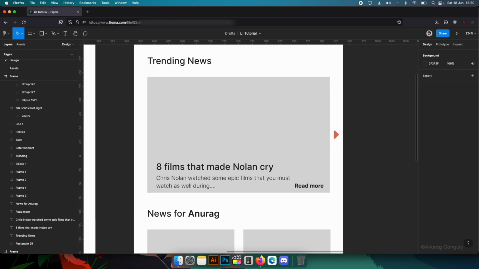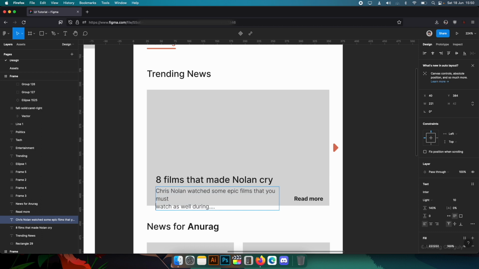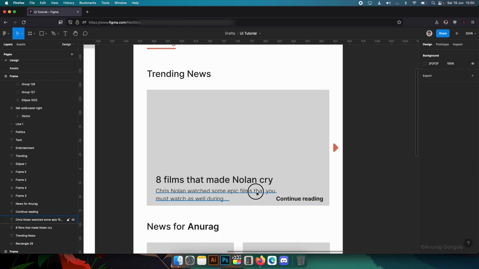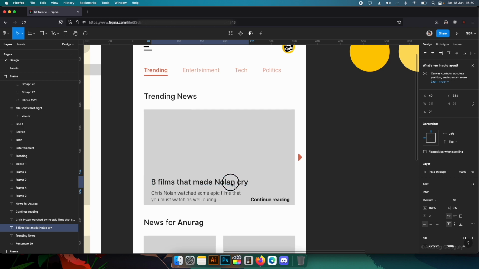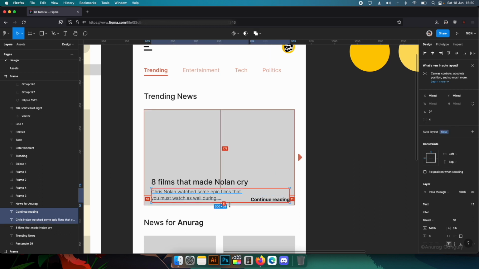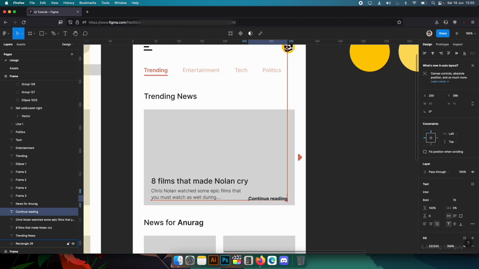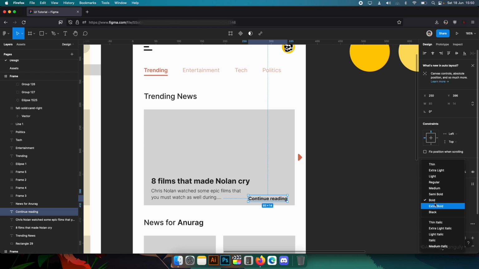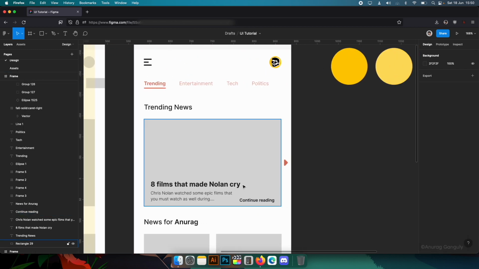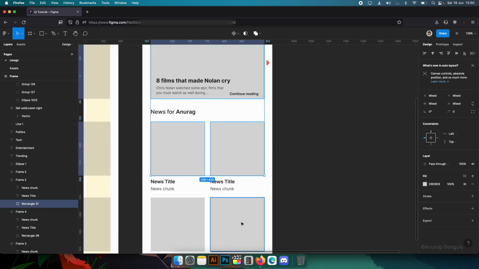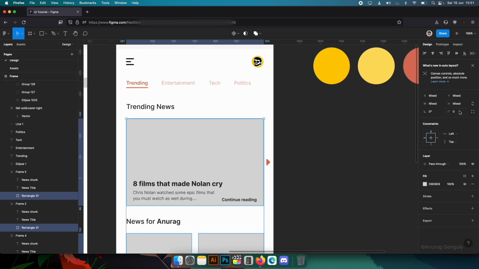Okay. Or else it can be, let's align this to right, continue reading. All right. Okay, let's hold these rectangles and make the borders a little bit better than what they are.